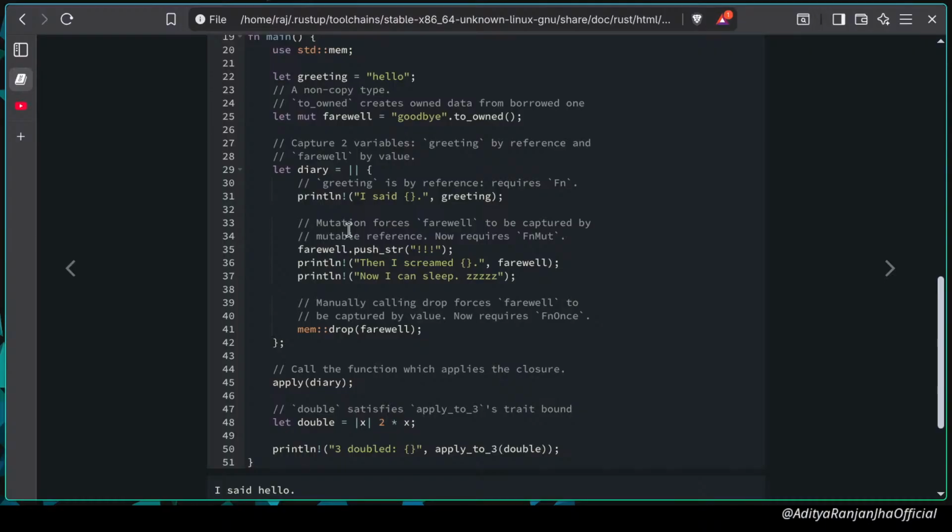So let's see what this fn main does. So we are using again standard memory, and we are saying let greeting equals hello. Now this is a static hello, so it will live for the lifetime of this program if it runs. Then we have a mutable farewell which says goodbye, and then we have a method to_owned, which is, I guess, to own the farewell mutable variable.